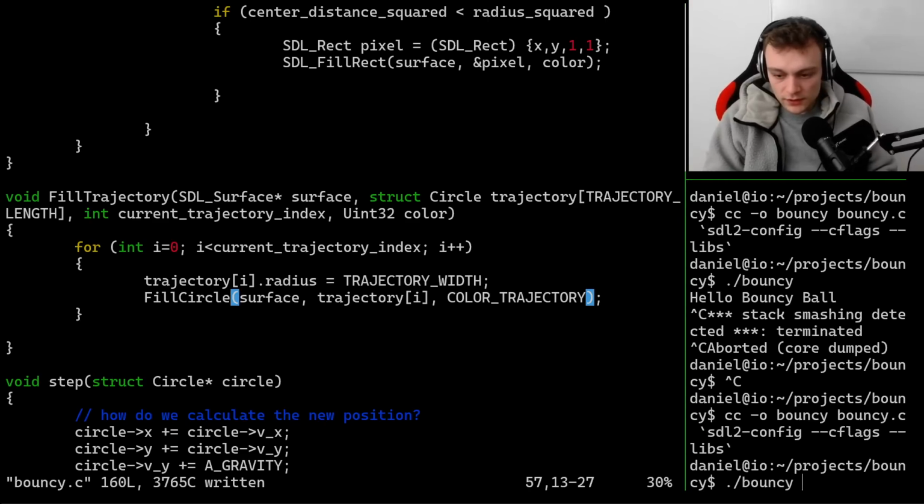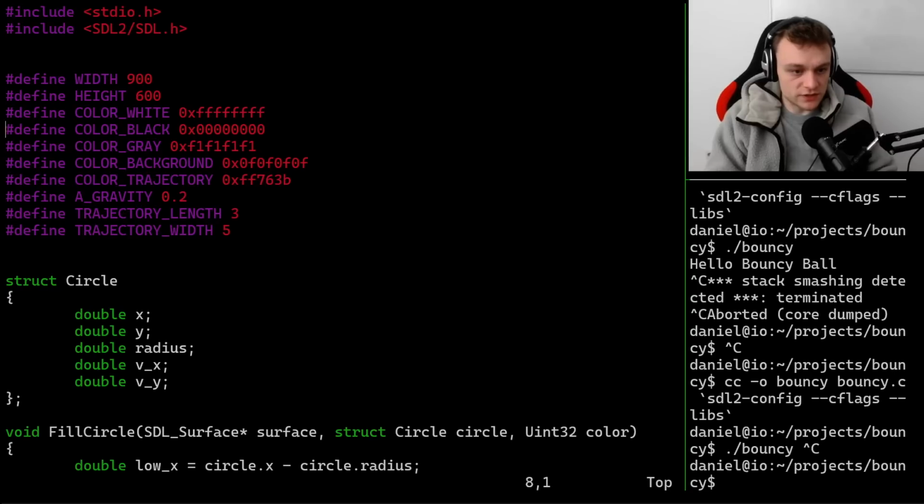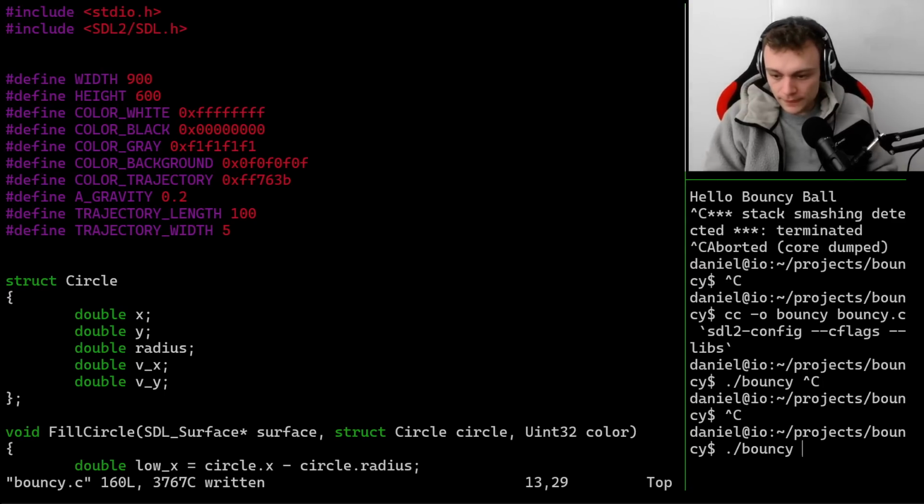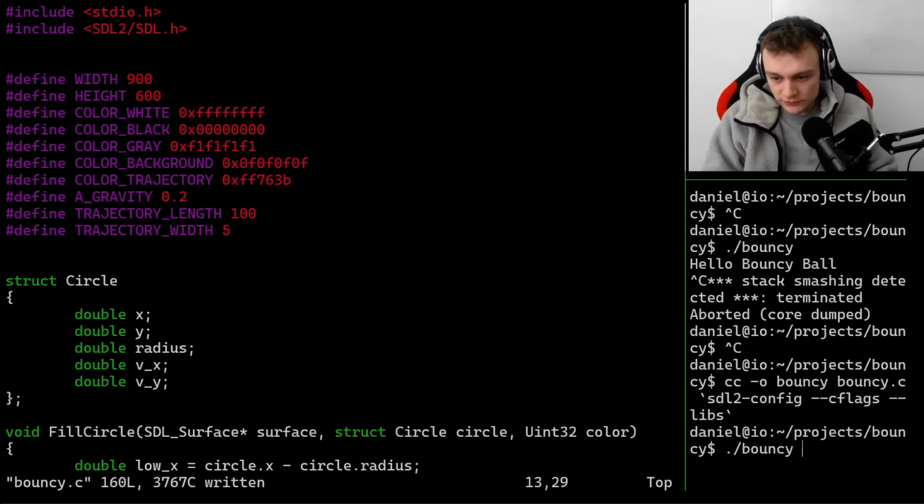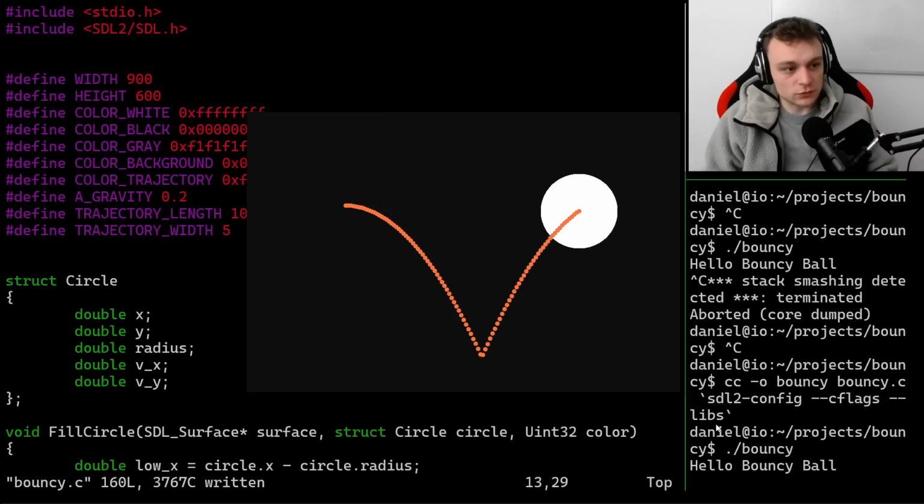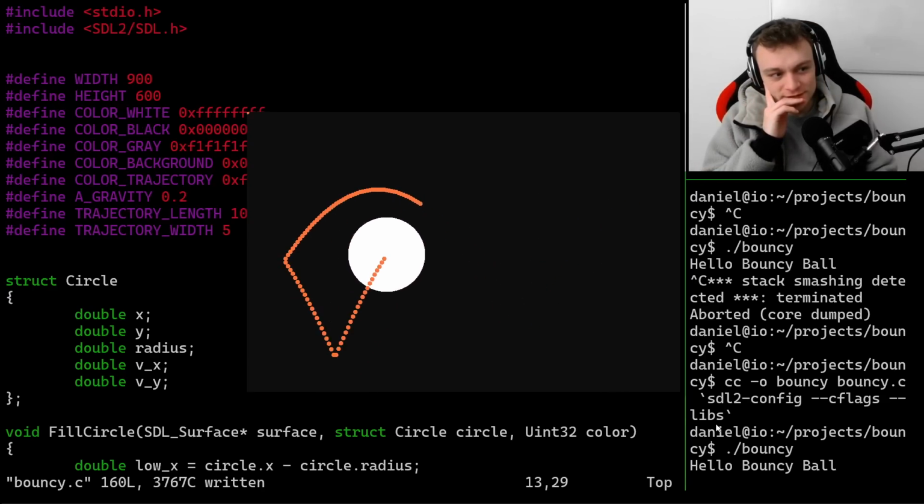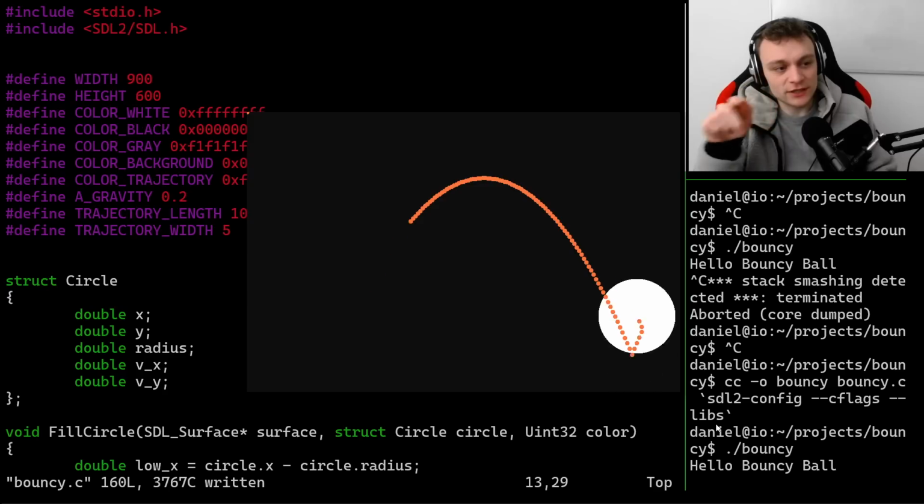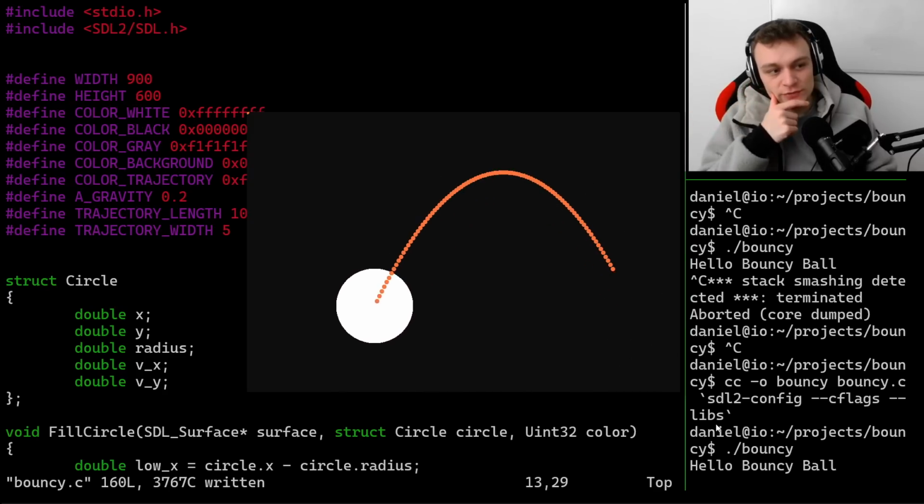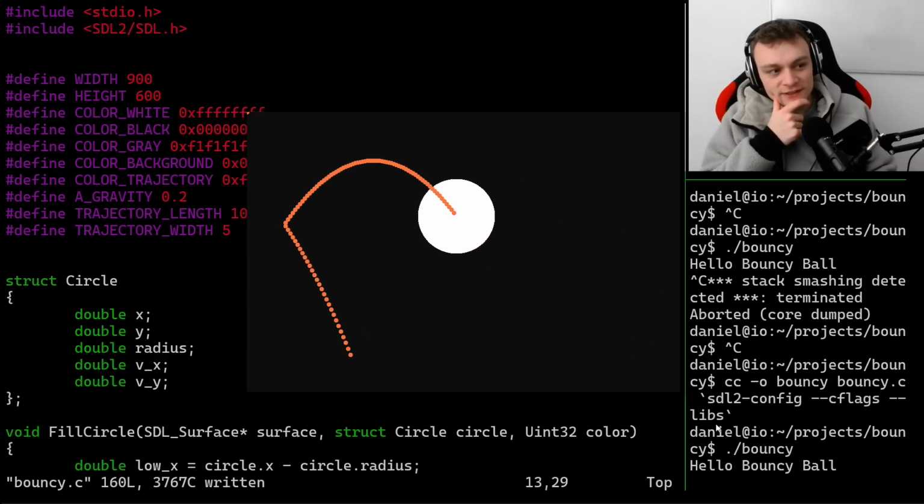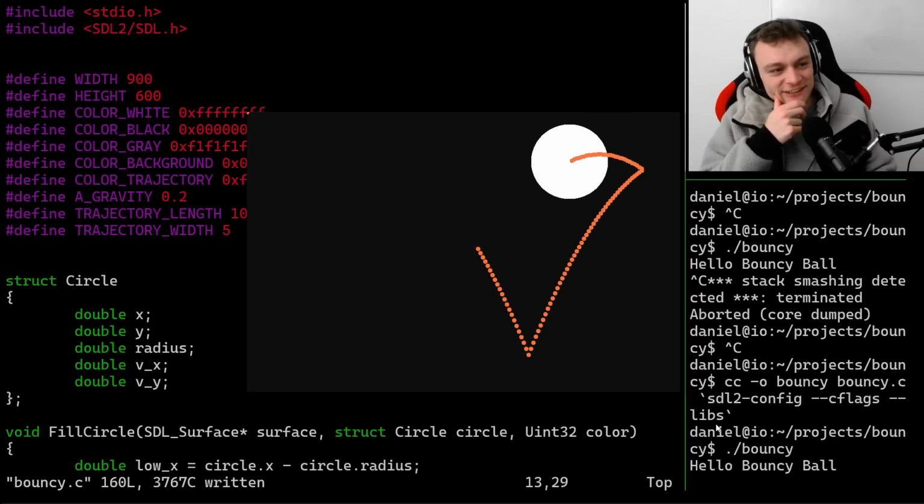Now let's make the trajectory length longer again. For example, 100. And if we execute that after compiling, of course, then the circle will draw a trajectory behind it, which is really cool. I like that, but I'm thinking about drawing the trajectory behind the circle. Oh, that looks really, really nice. I really like that.